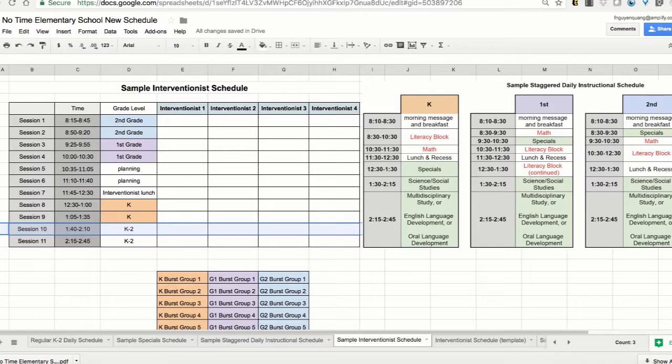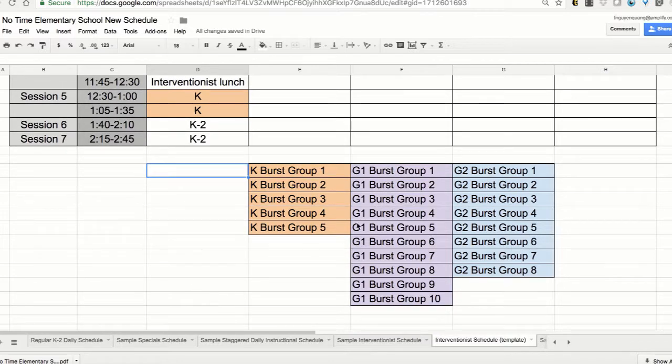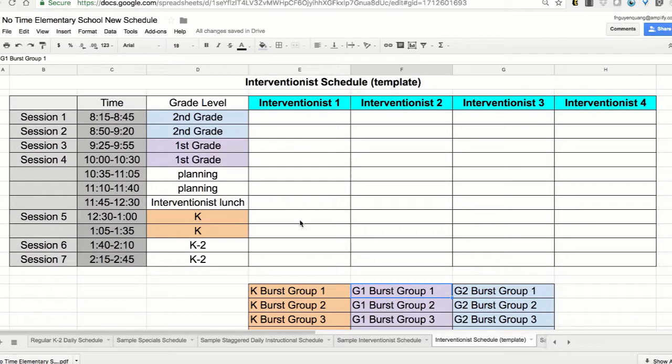Note that in the afternoon, from 1:40 to 2:45, all K, first, and second grade students have science or social studies or other non-core subject matters during which students can be pulled for burst intervention. Once I have my interventionist schedule template with the times during which each grade level can be pulled, I make a cell for each of the burst groups in each grade level. So for example, earlier we saw that first grade had 10 burst groups, kindergarten had 5 burst groups at No Time Elementary, and second grade had 8 burst groups. Then all I'm going to do is plug these into the slots during which students can be pulled.